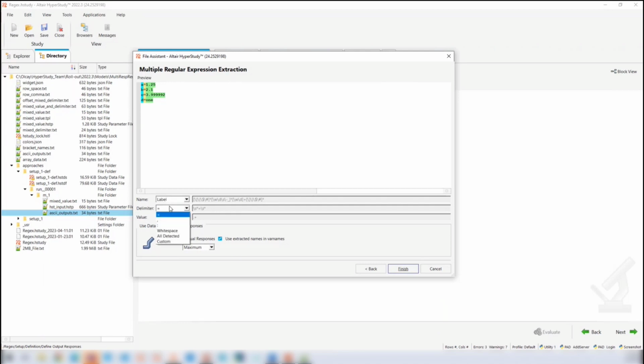Delimiter option, we have separator options like equal sign, comma, colon, white space, and etc. In this case, all these variables are separated with the equal sign with their respective values. Also, you can have your own custom option.